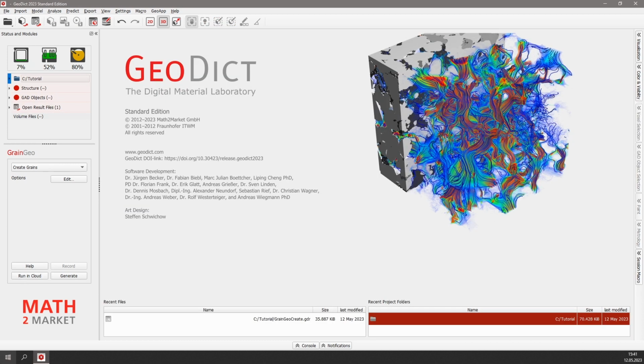Therefore, we just generate a little structure with GrainGeo. Up here, select Model, GrainGeo. Of course, you can also use any other structure generator from this list to follow this video. Now in the Module section, simply click Generate.